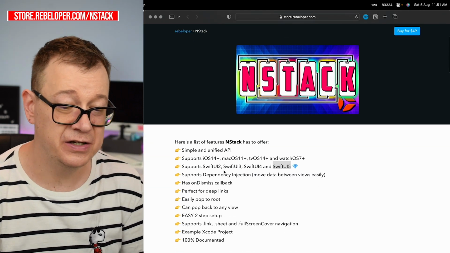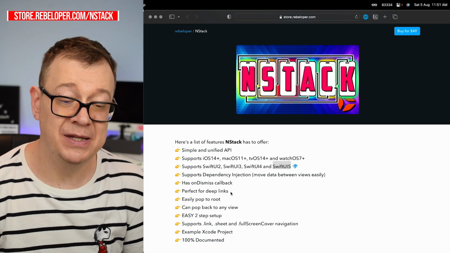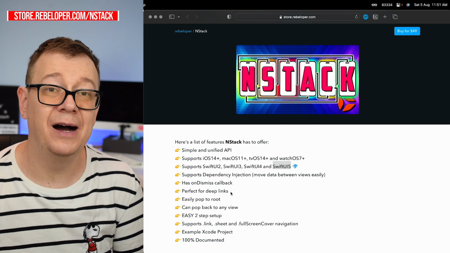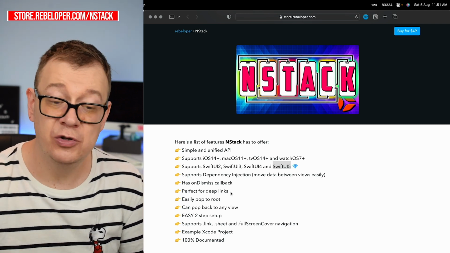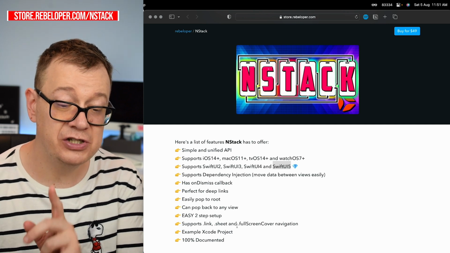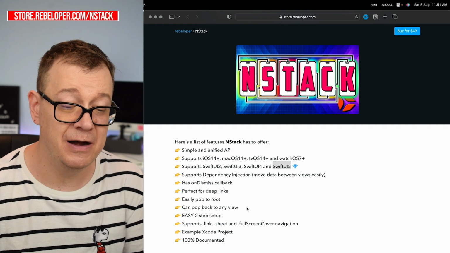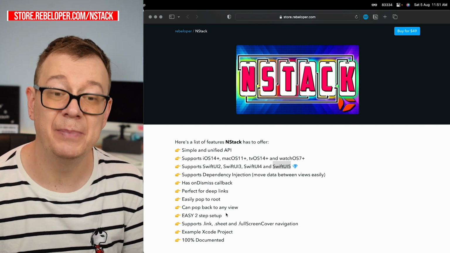There's dependency injection on dismiss callback. You can easily set up deep links and pop to root or any other view that you have on the NStack. We are going to cover all of these, and it supports links, sheets, and full screen covers. Really simple with a really simple API. And setup is an easy two-step setup.